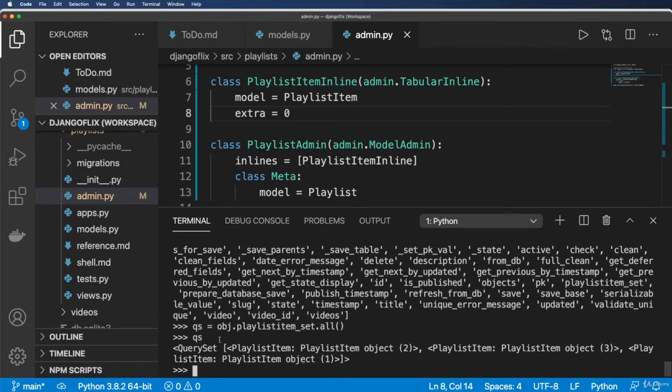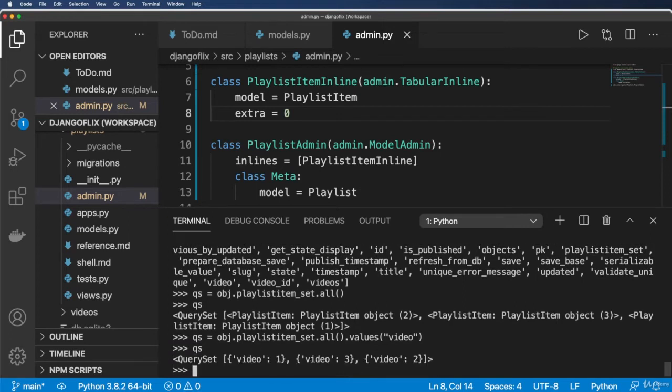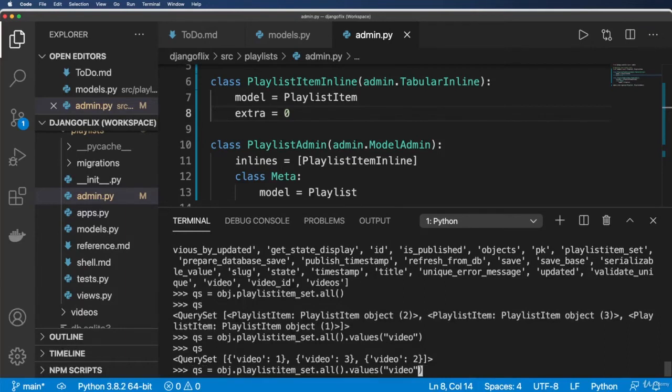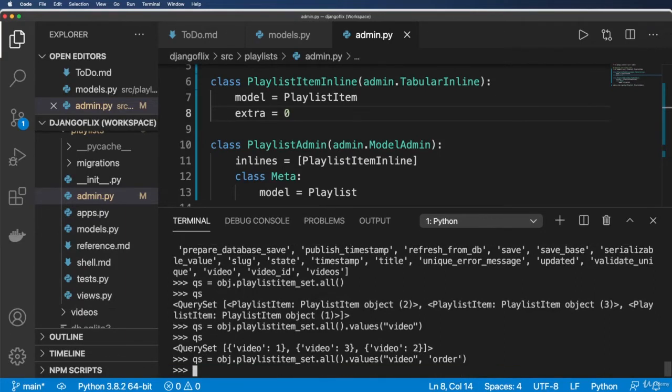So it's not the actual videos, but it is the things that are in those videos. So something we could try is just say values of video and hit enter and take a look at this qs. This is now giving me the actual IDs for each one of these videos. And as we see in here, it's actually correct. So I can also add video and let's go ahead and say order to these values.